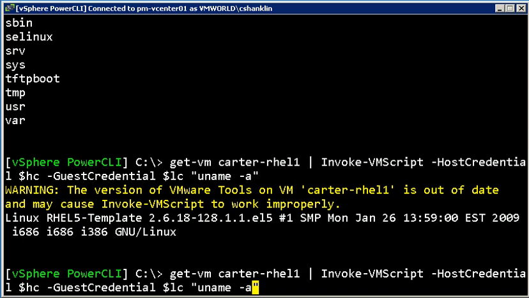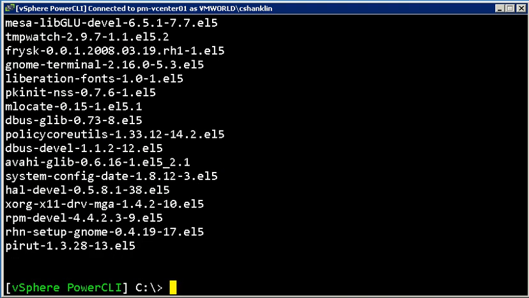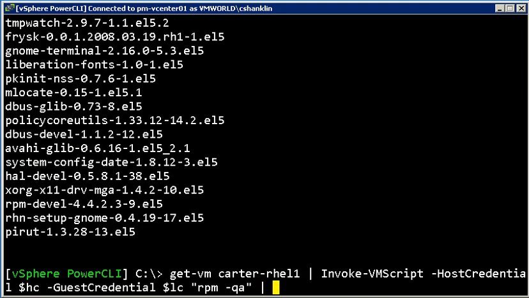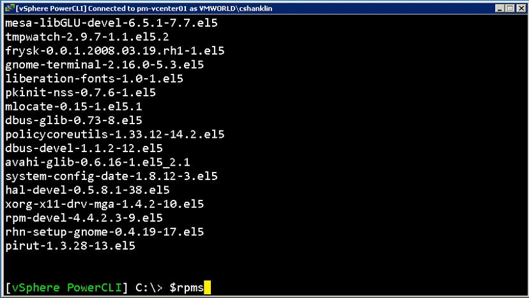We could even take this a step further. Let's say I need to do a software inventory for my Linux VM. So I could pretty easily do that. I can come in and say rpm -qa. If we just run that, here's what happens. And I could even take this a step further with a PowerShell commandlet called set variable. And I could just pipe that output into a variable called RPMs. And after I do that, I've got all that stuff inside this RPMs variable.